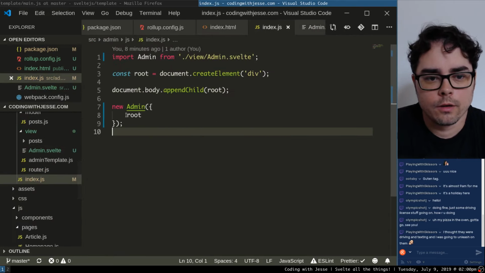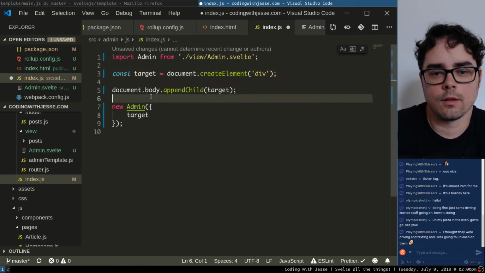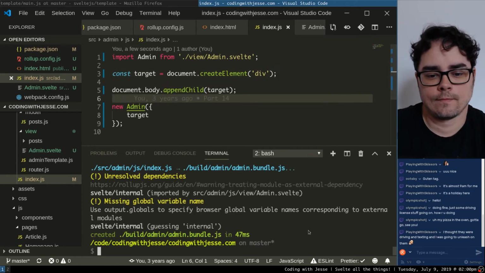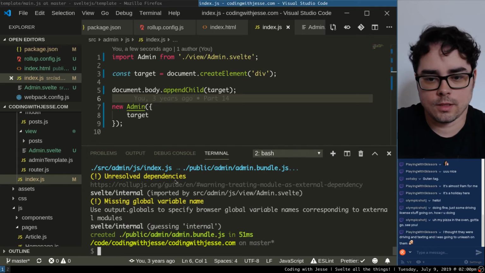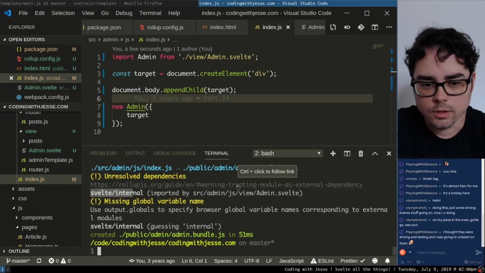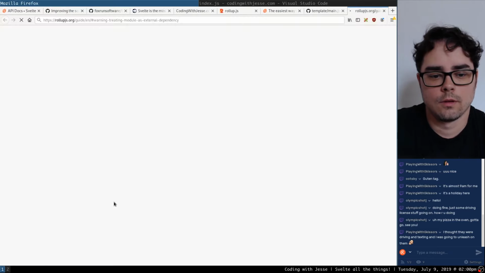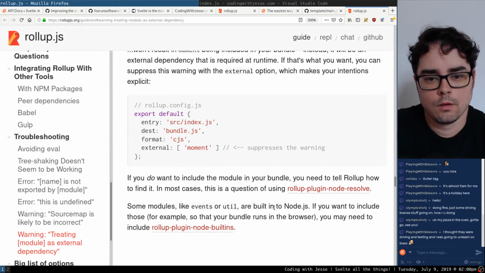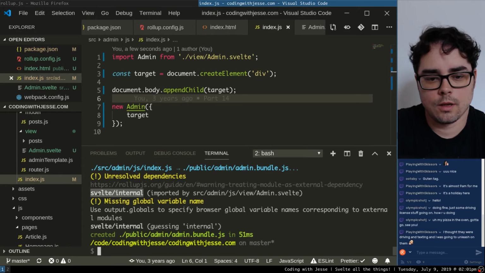What am I looking for here? Target. We'll call the variable target so that I can do that. Try rebuilding it. Oh, maybe some of these, yeah, that's why. Treating module as external dependency. Unresolved dependencies. That kind of makes sense. It's not an external dependency though. It should have been there, no?